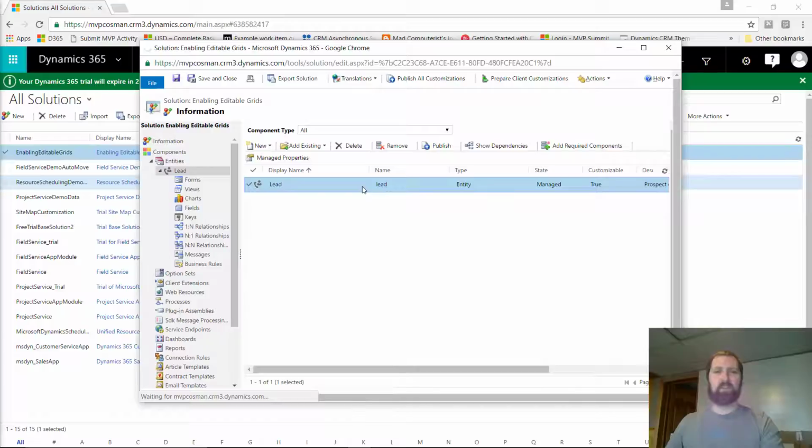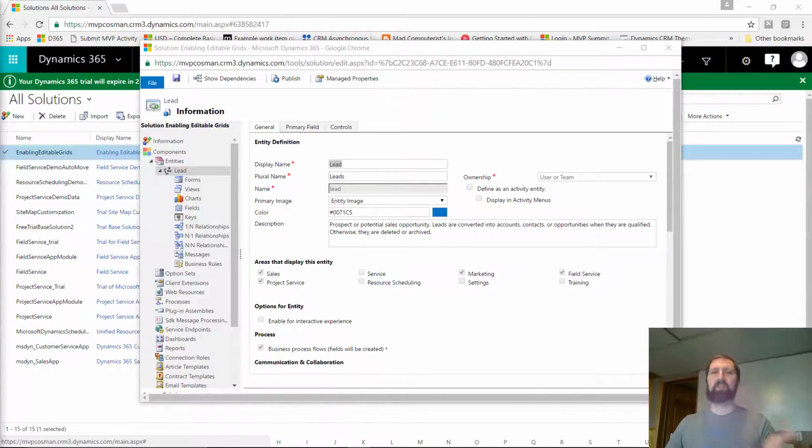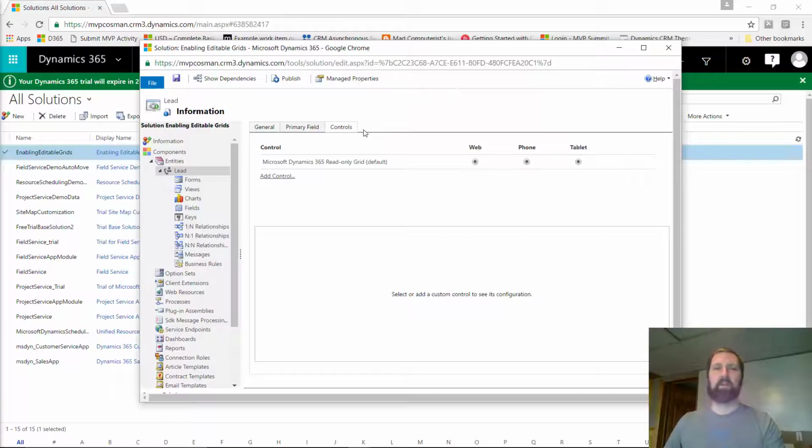And then realistically, when this opens, this is something that should look familiar to anybody that's used a previous version of Dynamics CRM. But the only difference here in 365 is that you get an additional tab called Controls. Now this Controls tab is something that's brand new. When you go here, by default, you'll see that it has a read-only grid. Overall, I think this is very exciting to have a Controls tab. I'm not sure where Microsoft's going to take it, but I'm very intrigued.